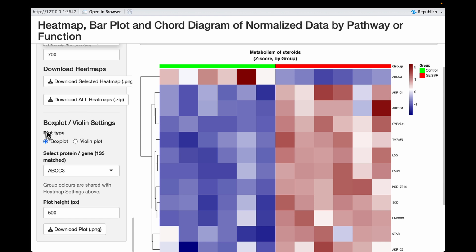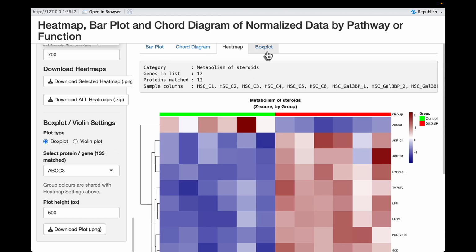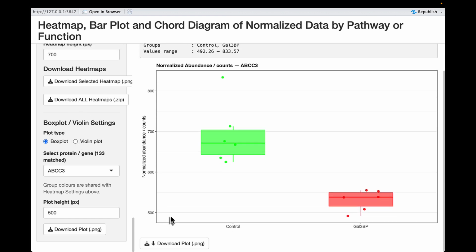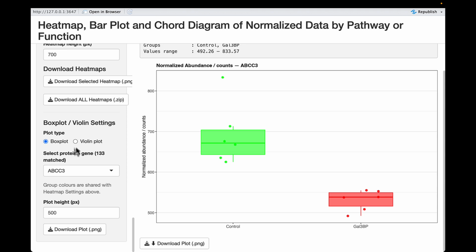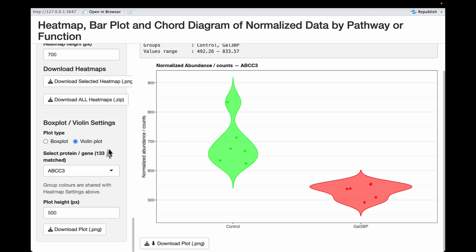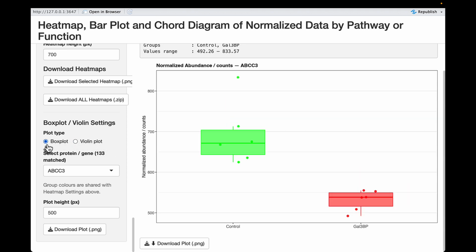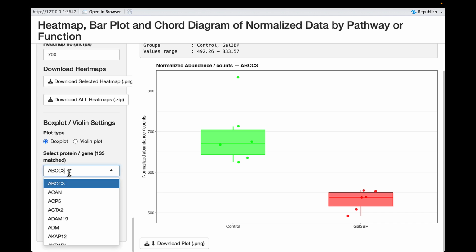The last type of plot is the BioLink plot. So as you can see, it keeps the color that we gave to the experimental groups. It keeps green for control and red for the treated, and also you can switch from BioLink to box. Each of those is a sample, and the values are the normalized counts of the gene for that sample. So you can change the gene.